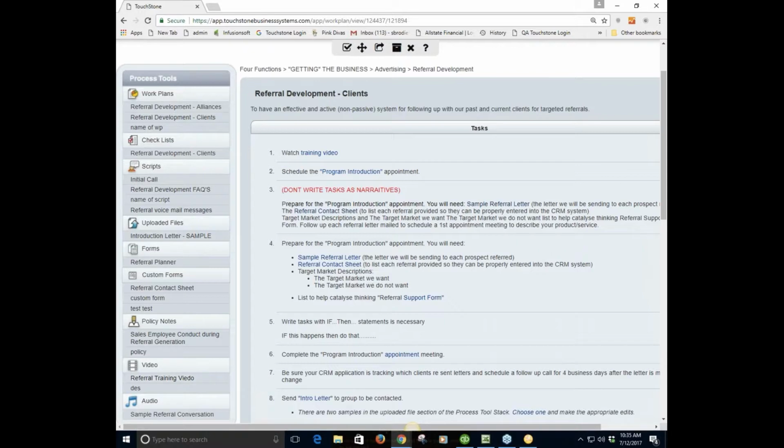People will see it when they're in the process. They'll see it down here, but the work plan can reference it just so someone doesn't necessarily need to go through every tool. They can go to that first work plan and they'll see how every tool is used just by reading the work plan. So here, watch training video. Here's another example. Schedule the program introduction. Well, this is a file inside of this process, or a form. So I'm just referring to it here.